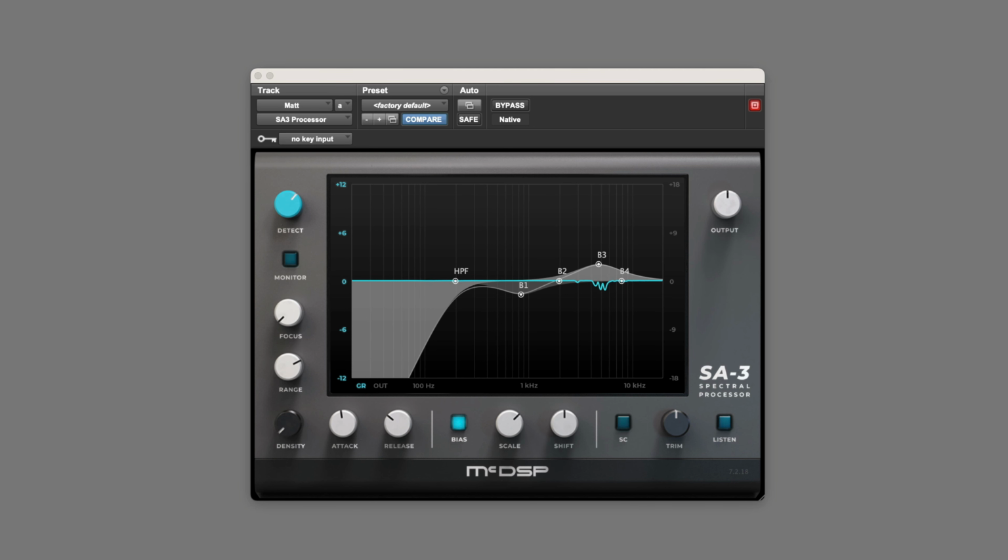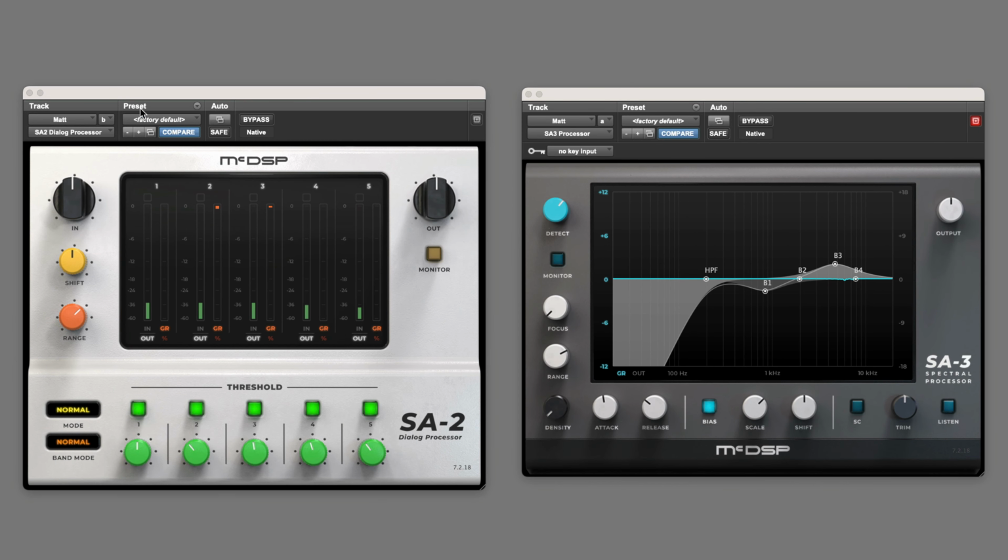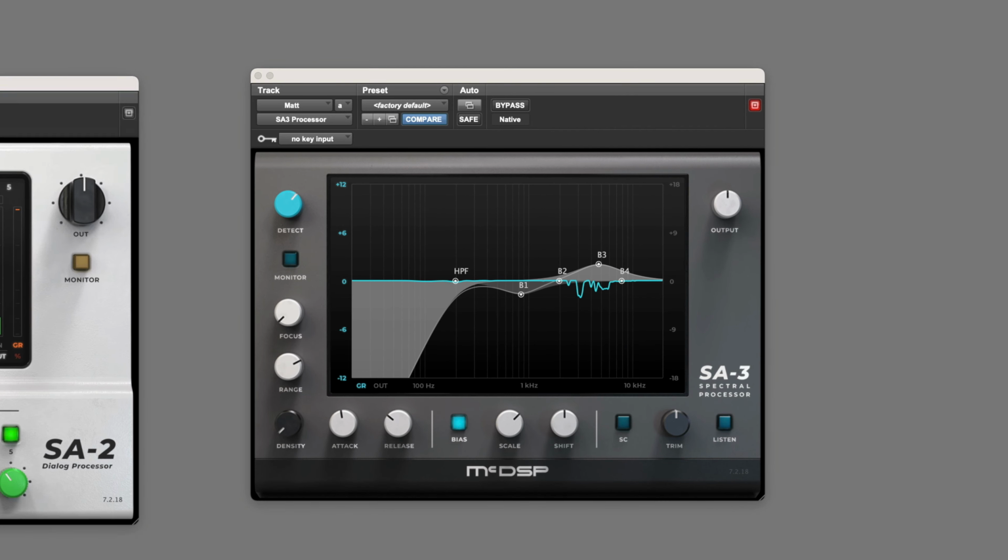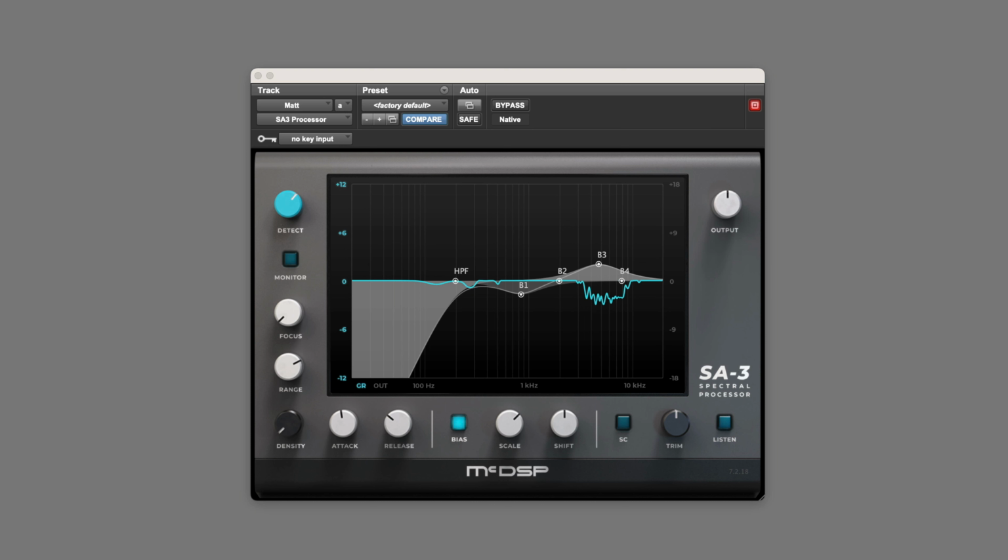In this video, I'll be trying out the new SA-3 plugin from McDSP. First of all, what is SA-3? Well, it's a Spectral processor which takes the algorithms from the SA-2 dialogue processor, which of course was a highly popular 5-band active equalizer, and the SA-3 expands on that considerably, with over 1,000 bands of processing, a user-programmable bias curve, a variety of additional controls which we'll get into shortly, and sidechain support, and also mid-side processing. There's a lot to this plugin, so let's take a look at a couple of examples of it in use.